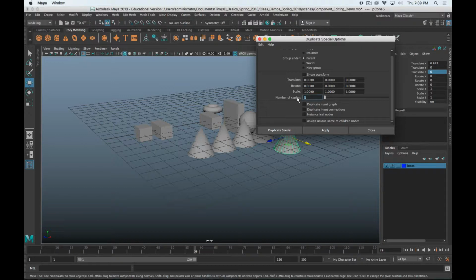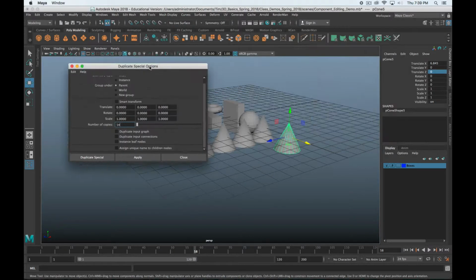So let's say I want 15 copies, or 15 total cones. I've already got 1 cone, so I only need 14 copies. It might be a little bit counterintuitive, because you already got 1, but it'll make sense eventually as you start working with the tool.